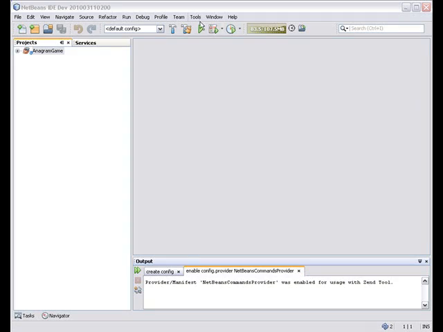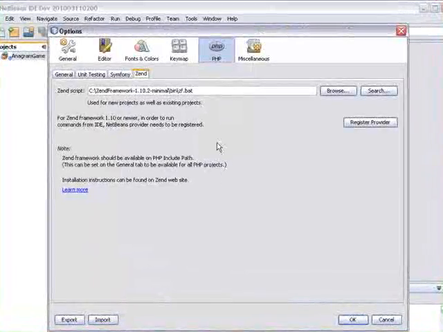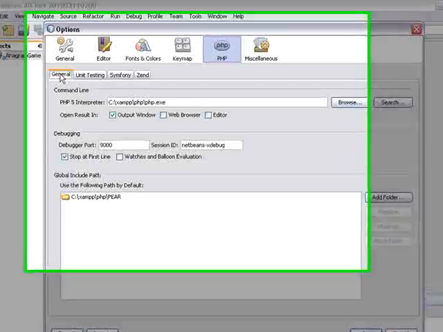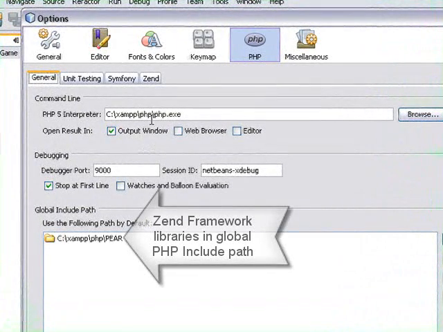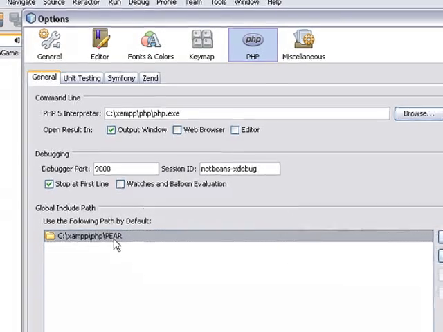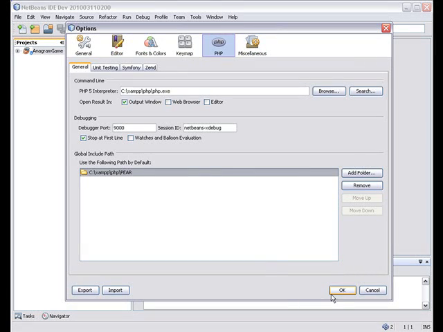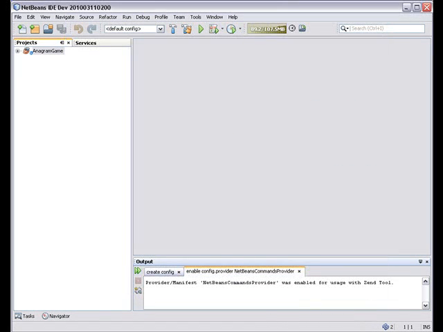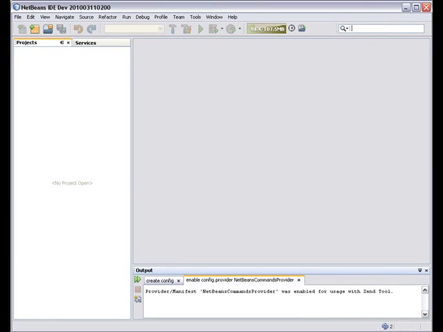Now I'm opening the options menu again and going to the general PHP options. Here the PHP 5 interpreter is listed, and also the global include path. You should have the Zend Framework libraries on this include path. My libraries are in PEAR. If you were using the standalone libraries, you'd have a path that ended in /library.